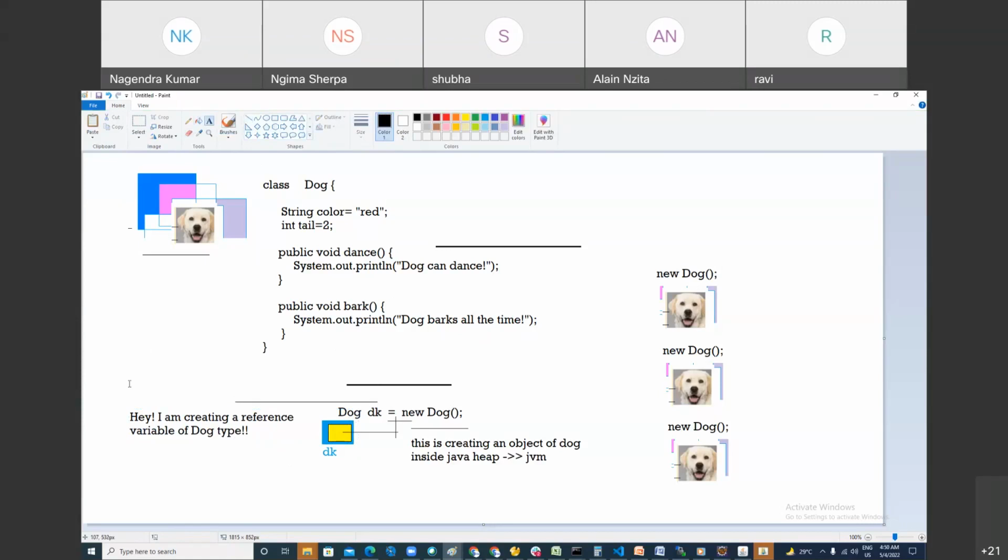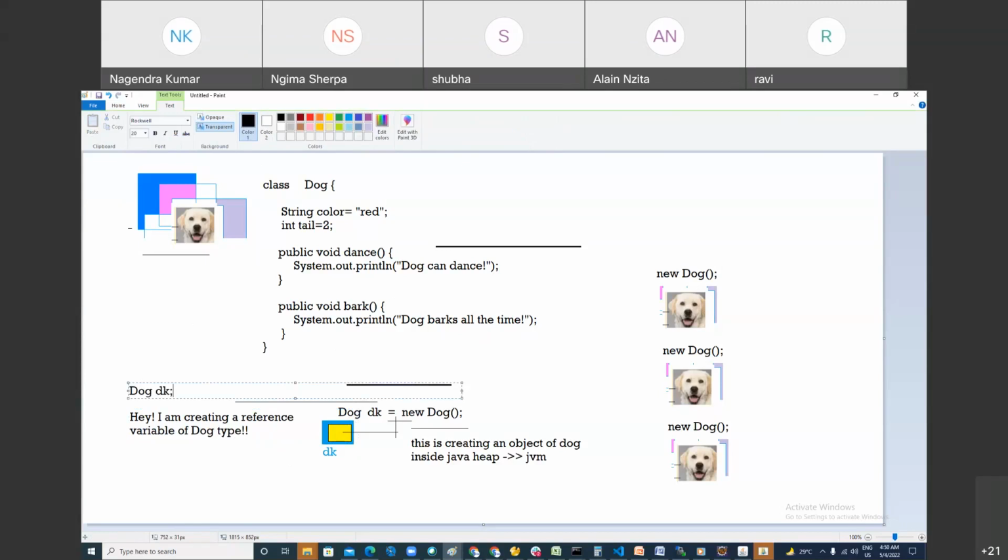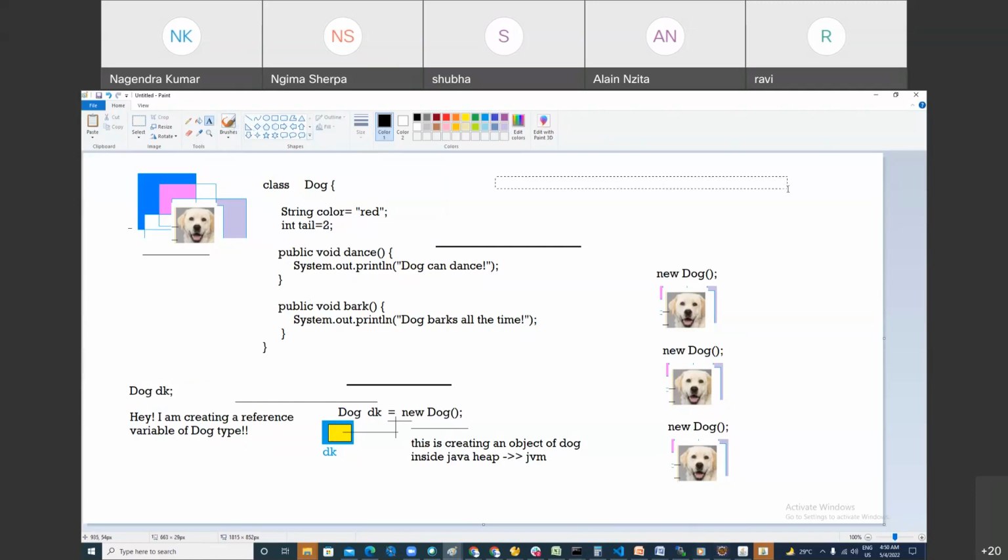Friends, if you write Dog DK, right? I'm creating a reference variable of dog type. New Dog means I'm creating an object of dog inside Java heap. Object is created where? In the JVM. In which portion of the JVM? Java heap. In Java heap. So if you allow me, can we convert this into Java code in the editor? Yes. See, let me write more about it.